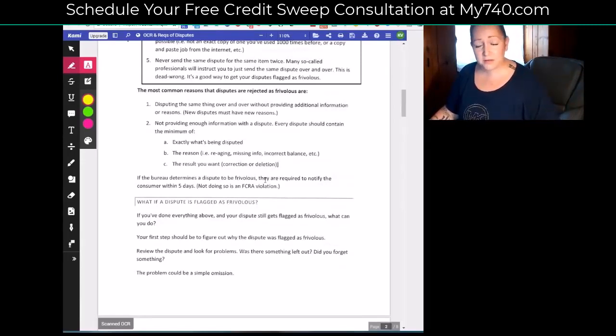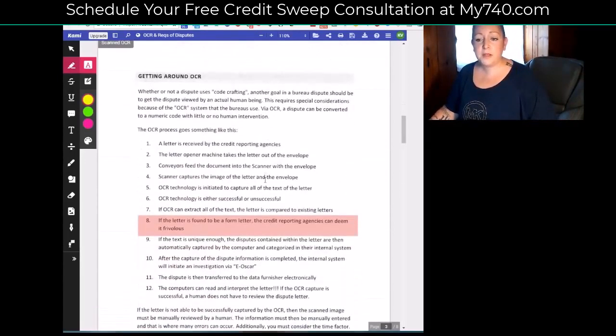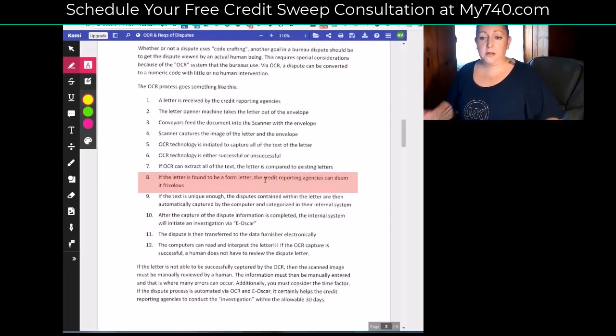Delete this immediately. Once again, this is the process of the OCR system. If you look at number 8, it says if the letter is found to be a form letter, meaning a template, they're going to deem it as frivolous.